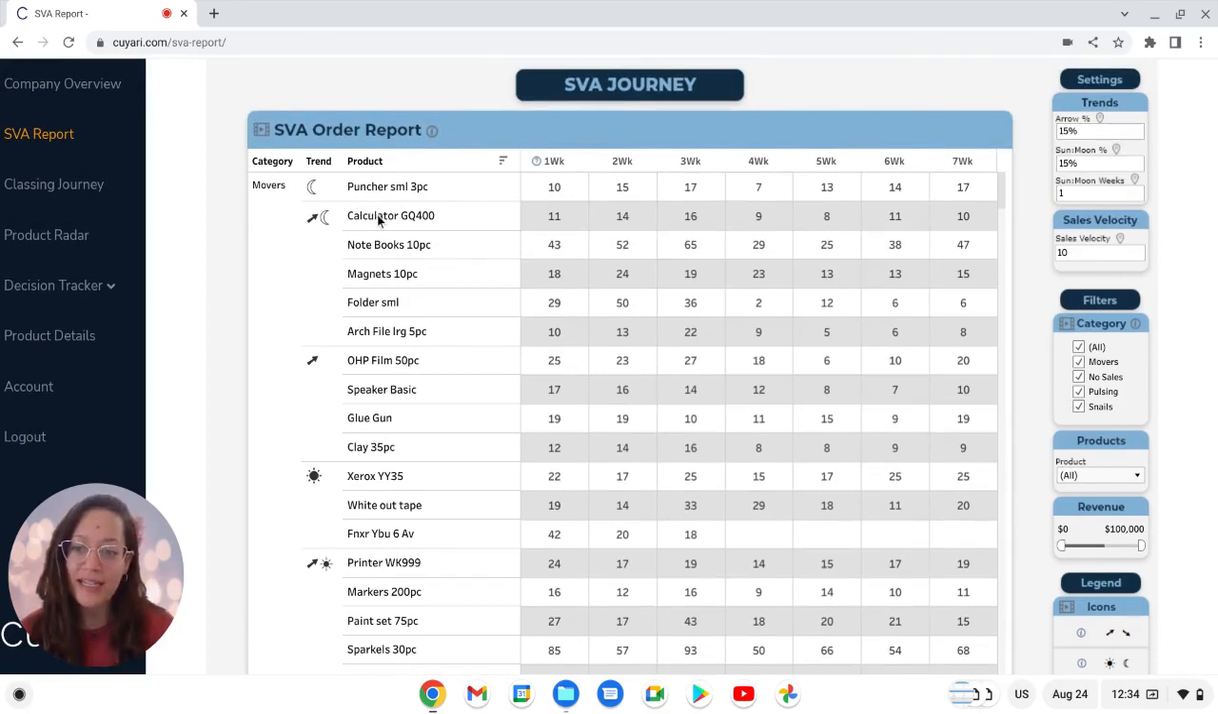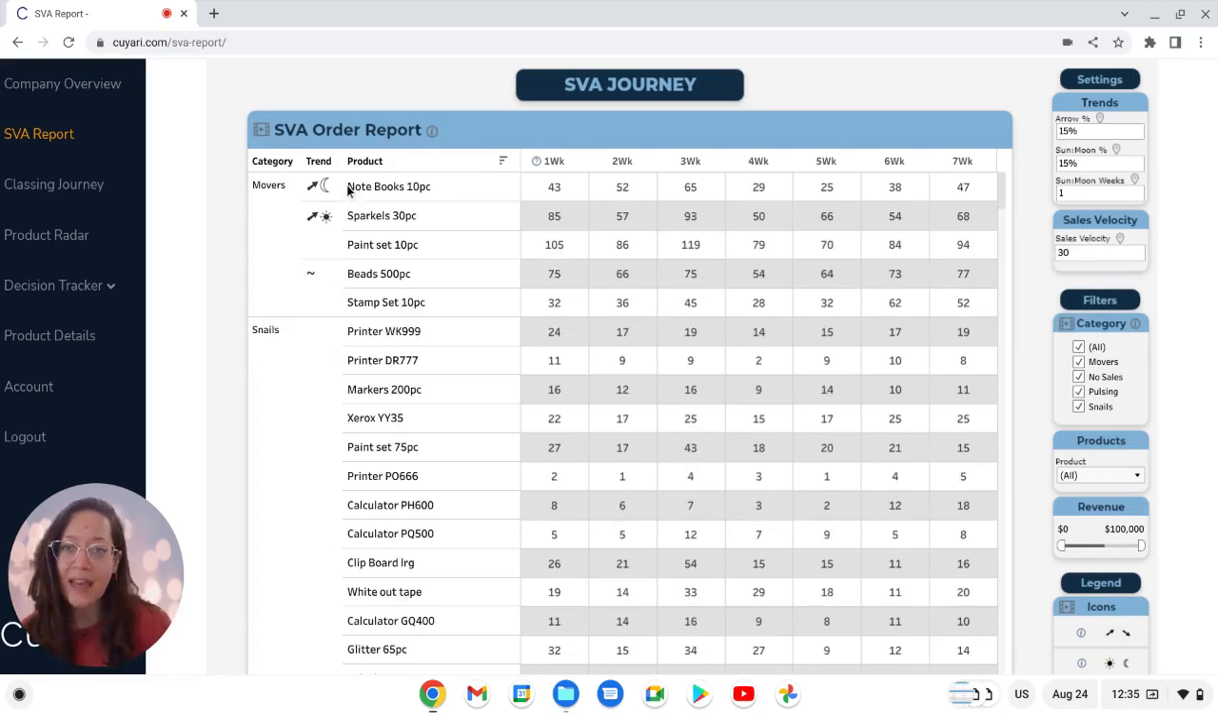Products are divided into categories according to sales velocity. Items with a high sales velocity are under the category of movers. On the default setting in QRE, the sales velocity is set at 10. This can be changed on the filter on the right, according to your company's needs. And you'll see that the items under the category of movers has changed.